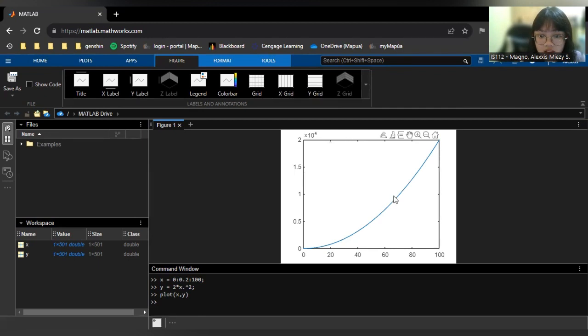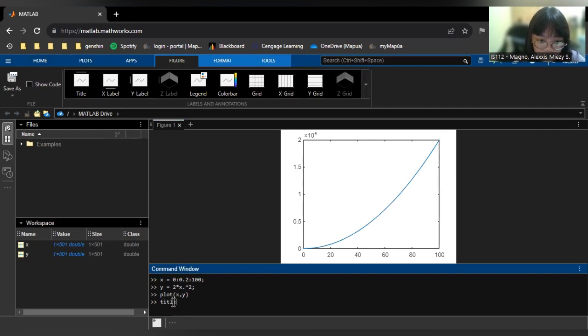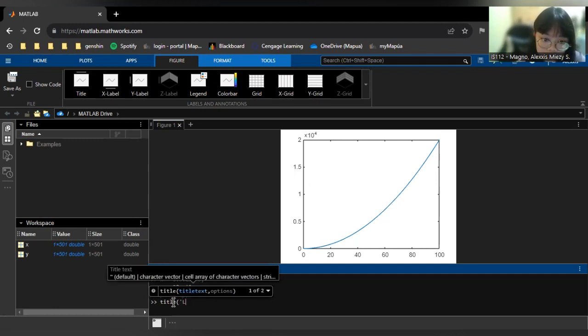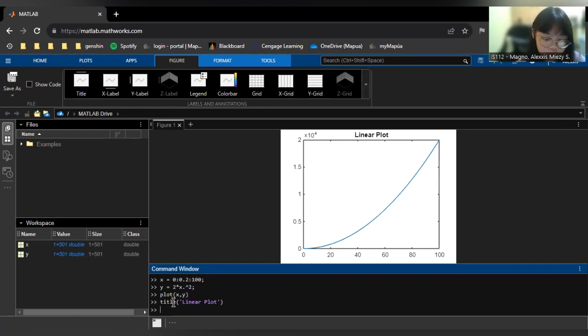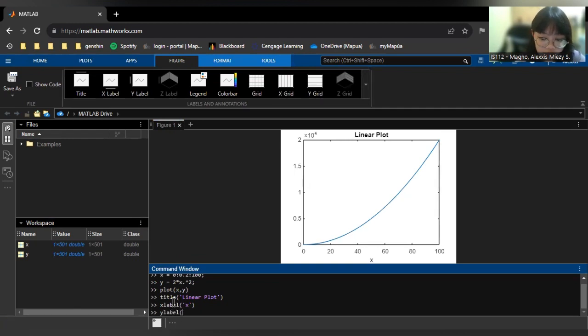This is the output. And then let's have the title of linear plot. And then let's put the x label as x. Then our y label is y. So that's how you use the plot command here in MATLAB.